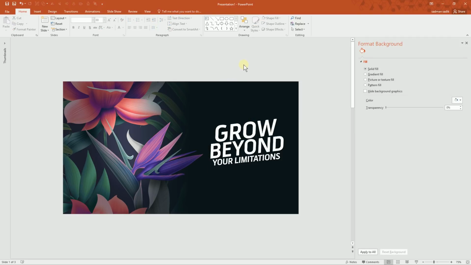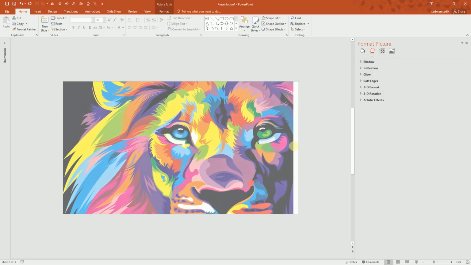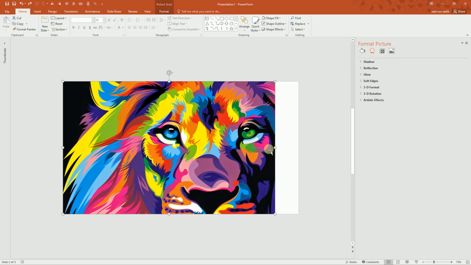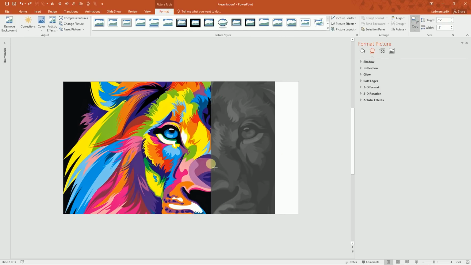So for the next case, we have this tiger. But as you can see, the tiger doesn't fill the entire frame. And what if we want this to be symmetric, which it isn't? So what we are going to do is just go to format, go to crop, and crop it right where you think it hits the middle part.